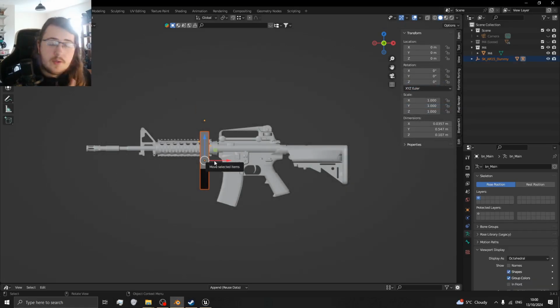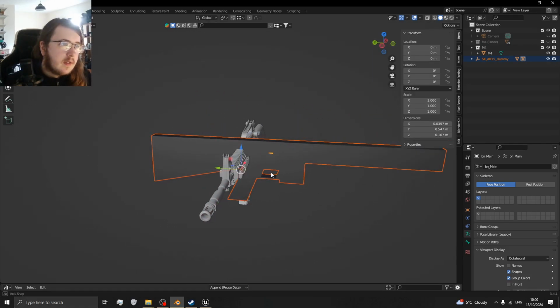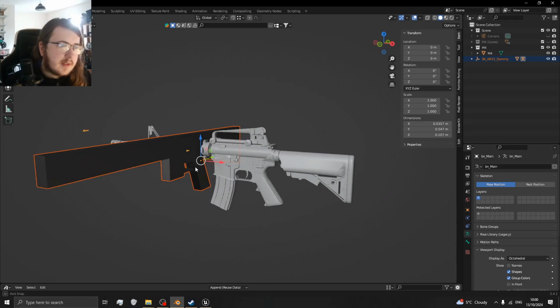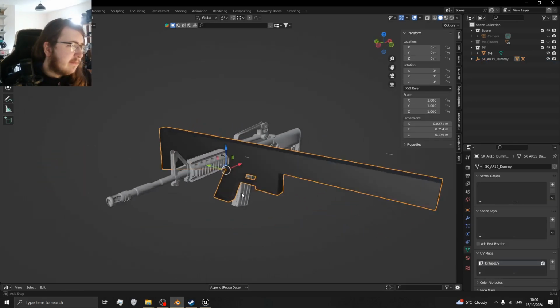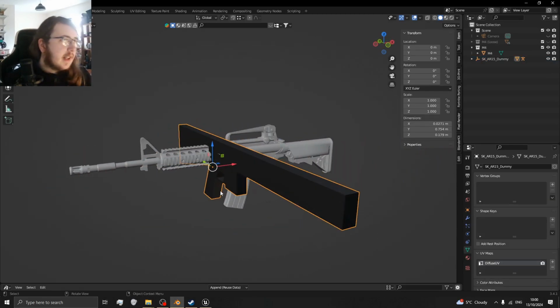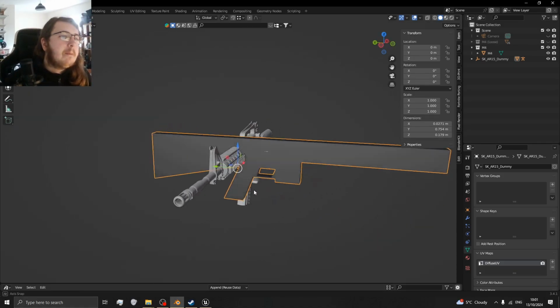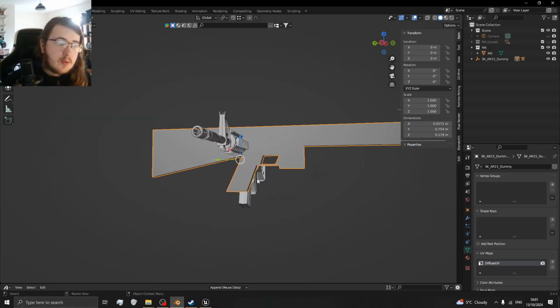Lovely. Now, do not move this. This needs to be in the same position. Oh man, that looks weird. I do think there's something wrong with my blend file. It shouldn't look like that. Well, not that important. Essentially, you don't need this anymore.